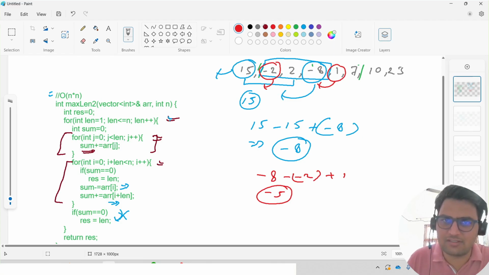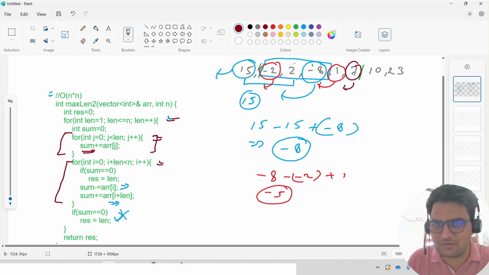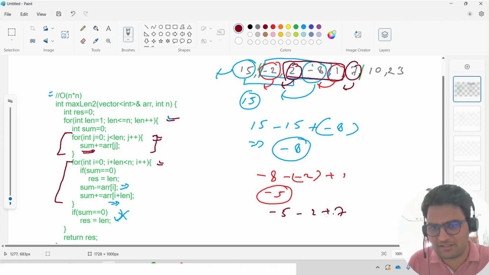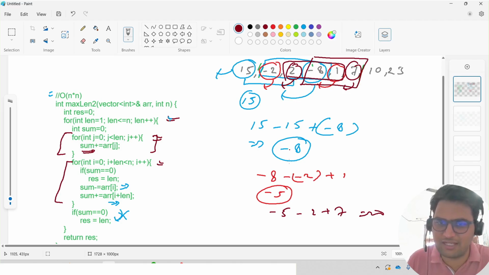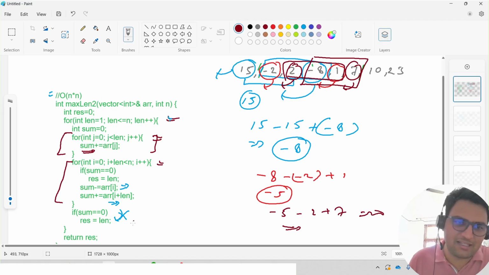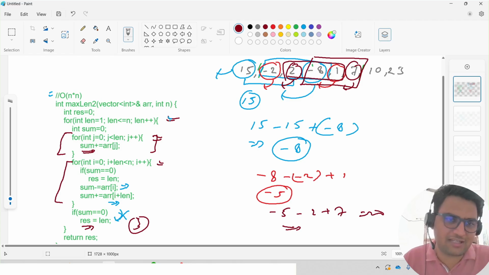Now for the next element, we include this one, and this is the last element because this was our array. We exclude this one, so minus 5 minus 2 and then plus 7. So it would be 0, right? This subarray is making the sum 0, and here we update our result with length 3. This is the way we are calculating. We have optimized our solution to order of n square.